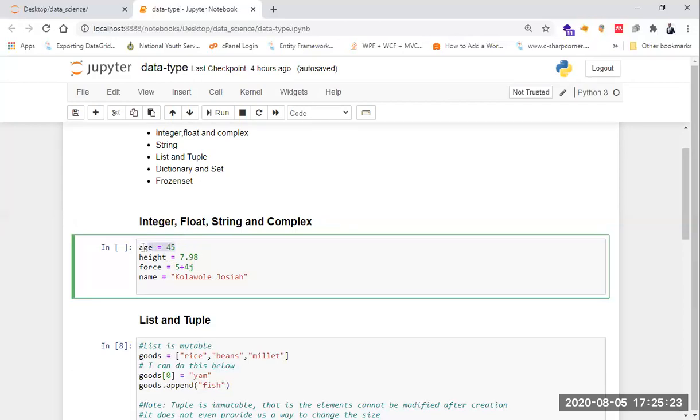So this is an integer now, data type. This is height. This one is a float now. We are familiar with decimal numbers. So we can put as many digits, as many decimal places as the variable wants to handle.